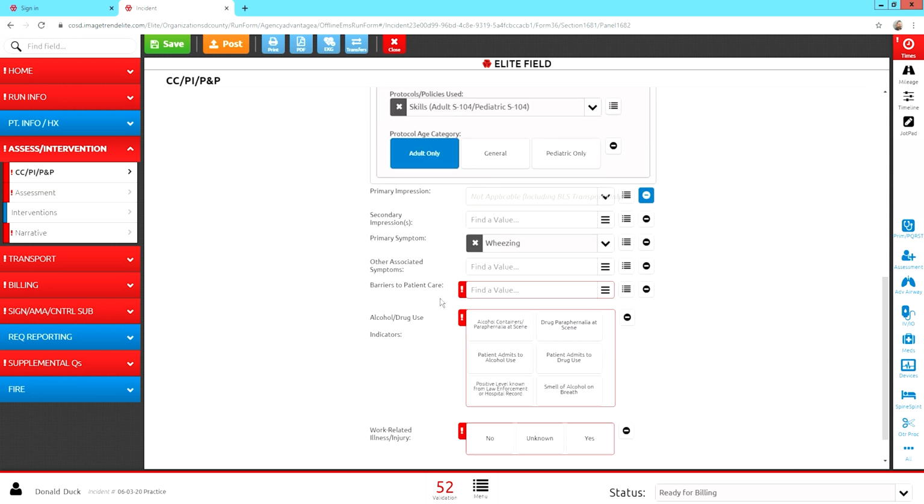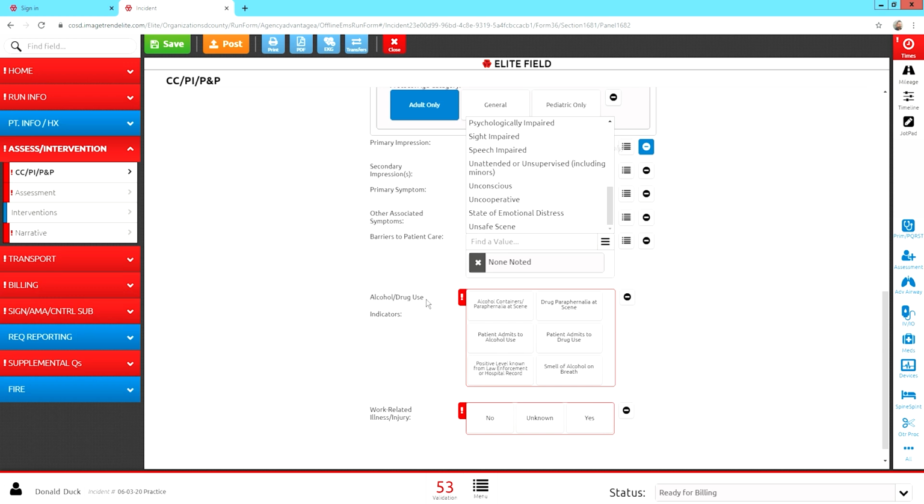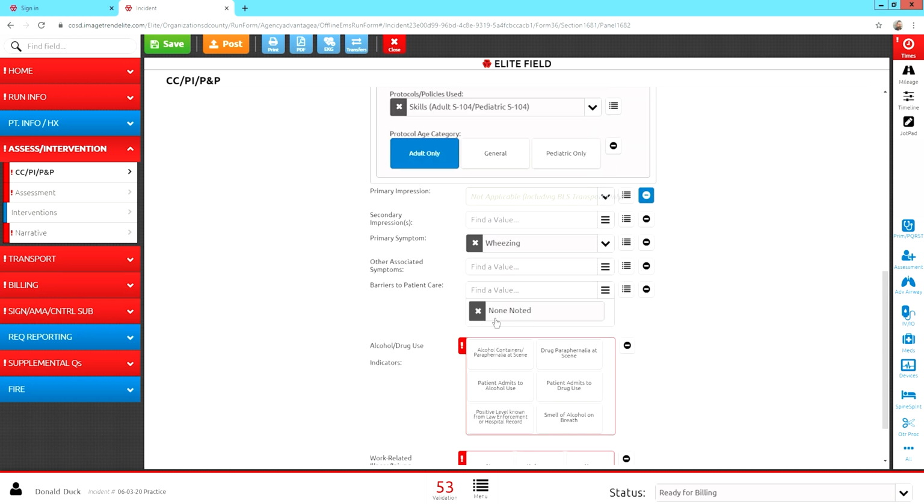Barriers to care. Is there anything that kept you from caring for the patient? If there's none, then just mark none. But you have on here altered level of consciousness, dementia or Alzheimer's. There's all kinds of things on here. So you just pick whatever's appropriate, but usually you're going to mark none.